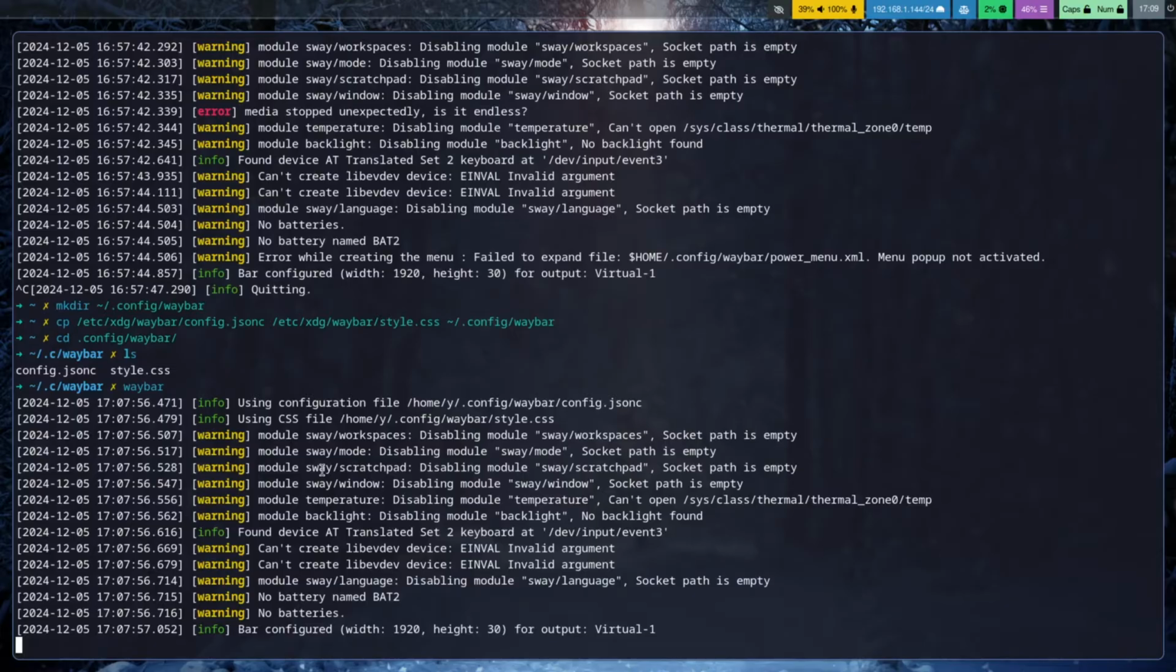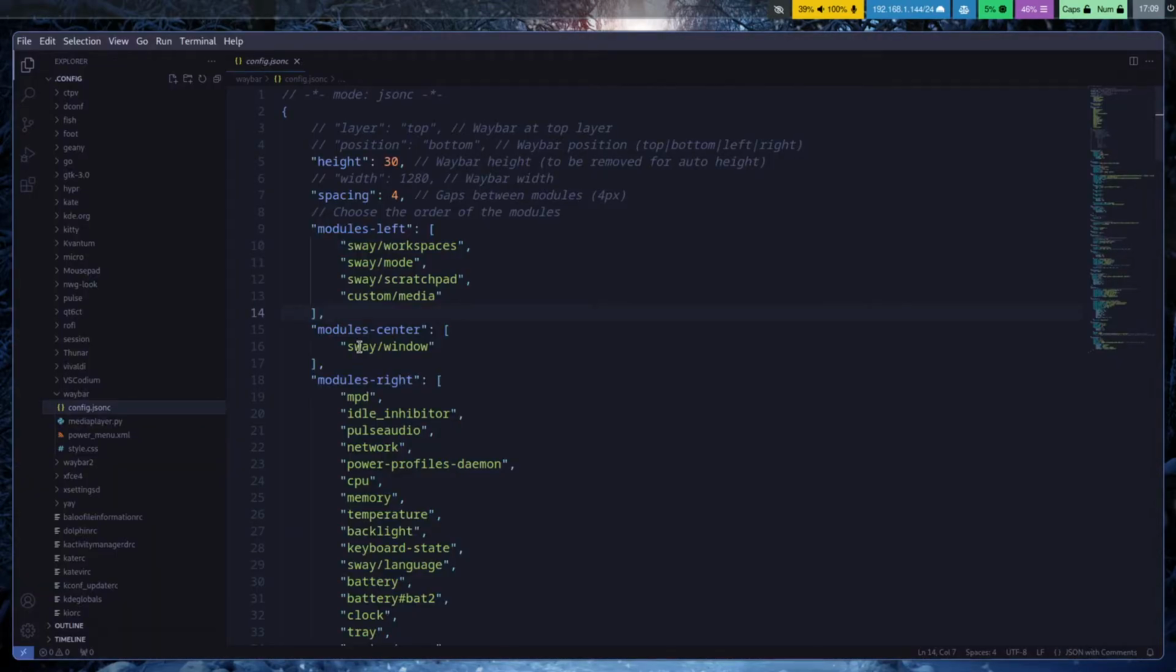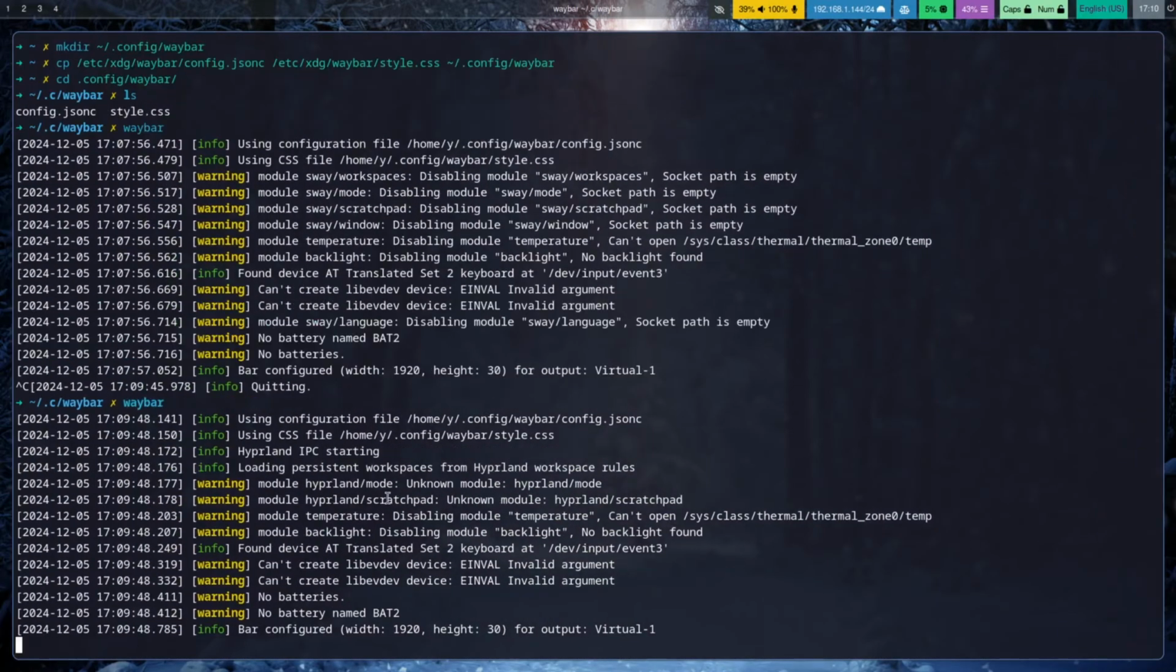So the next most repeated error is having something to do with Sway, and since I'm in Hyprland, of course it won't find Sway, and for those errors to disappear, you just have to replace Sway with Hyprland and then save the file. And now it just complains about some Hyprland stuff not existing, some modules. I don't know what this message means, and since I'm on desktop, I don't have any batteries, so I don't care about that. So this is how your default Waybar will look if you don't touch anything.